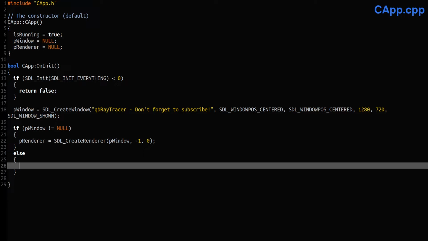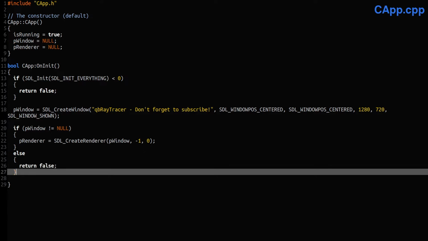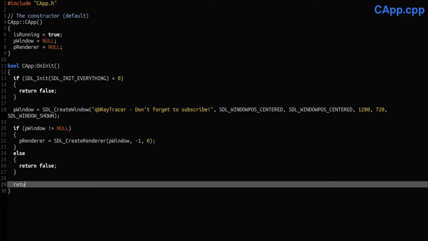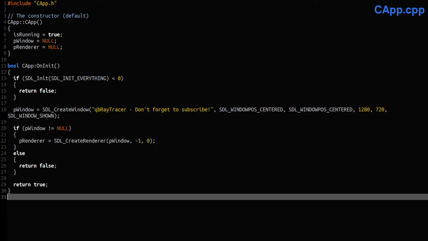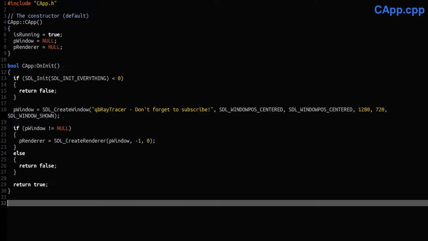If our pWindow is still equal to null, which means our process has failed, then we return false. Otherwise, we come down to here and we simply return true, and that's the end of that function. Alright, so the next one is onExecute. This is going to be called when we initially set up the app.